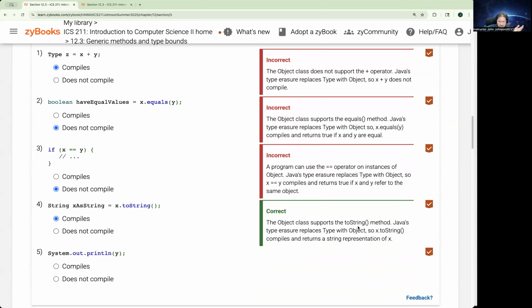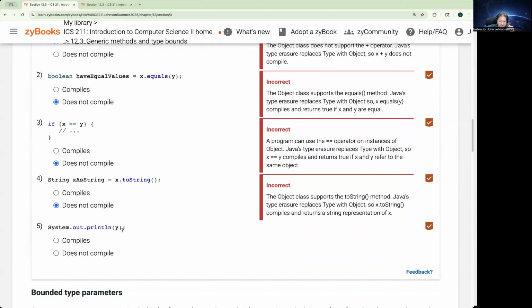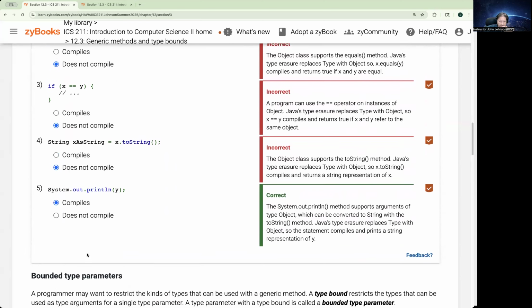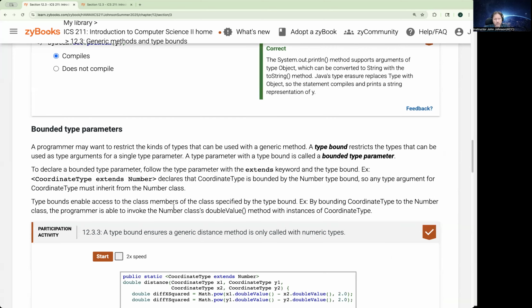So it supports the toString method as we mentioned above. So there, nothing really new. Then String out.println for y object, and that's also going to compile because that is supported for type Object. So anyway, next we're going to be talking about bounded type parameters.